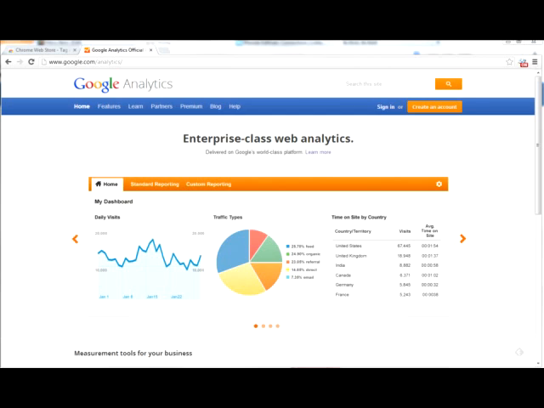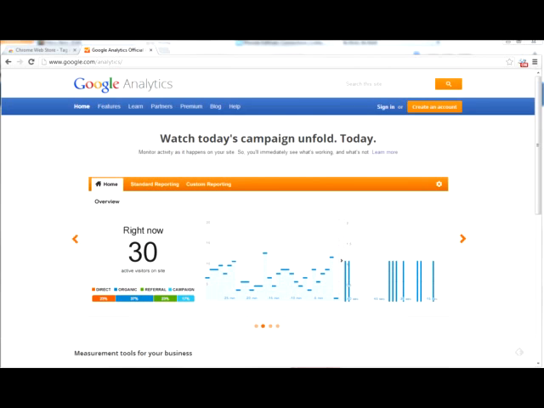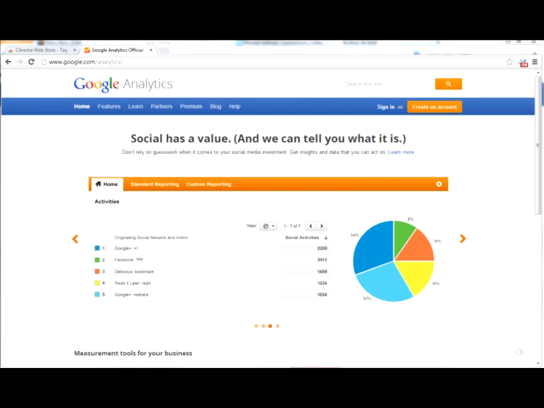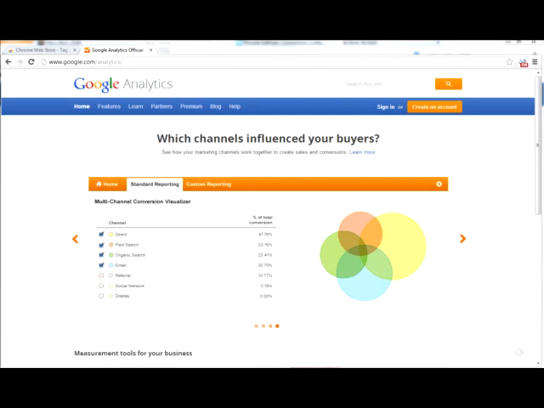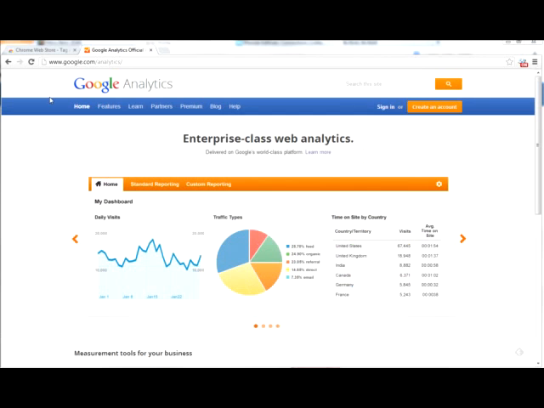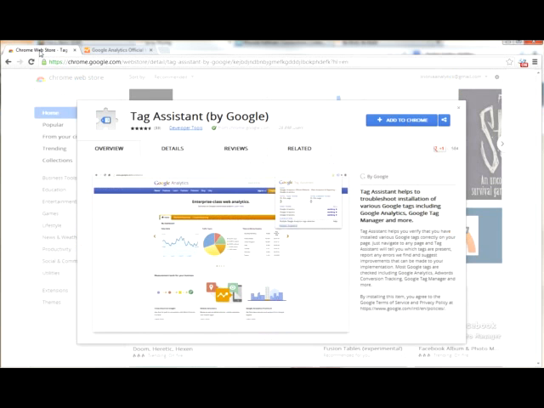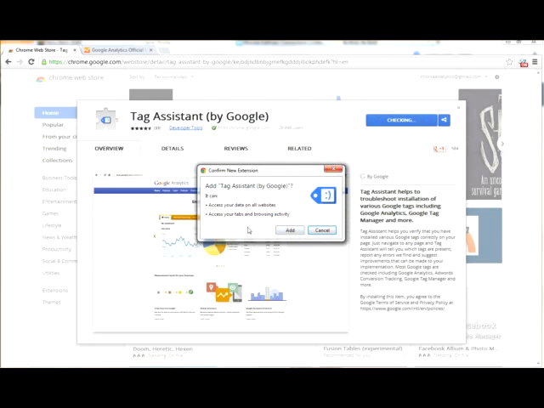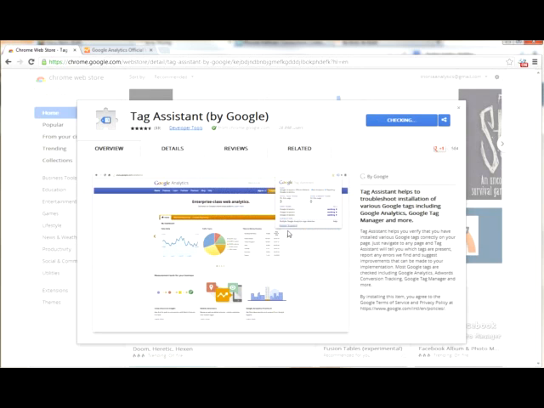Now there's actually a tool called Tag Assistant that's available from the Chrome Web Store that you can install, and it will check and make sure that your tags are working correctly. It will also check for other tags as well, like the AdWords conversion tags. So the first thing you'll want to do is go to the Google Chrome Web Store and look for Tag Assistant by Google. And once you're there, you can add it to Chrome and it'll check, and you will then confirm that you want to add it to your Chrome.